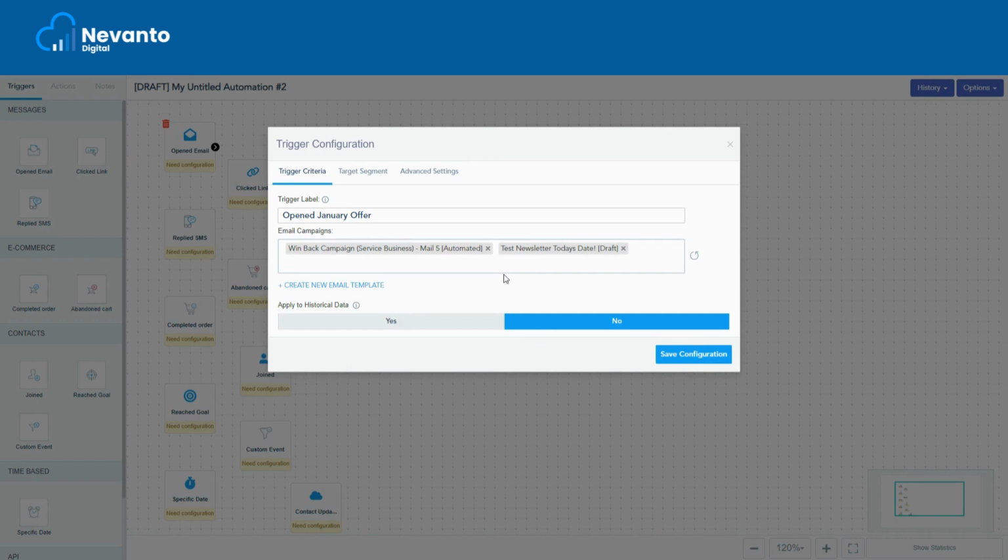Now here you can create a brand new email template from scratch if you don't have one pre-built. You can just click on create new email template and it'll bring you to your email builder that we've shown you in a couple of different videos, and you can build out your new email from scratch, or you can copy from maybe an email that you already sent or one of your templates.